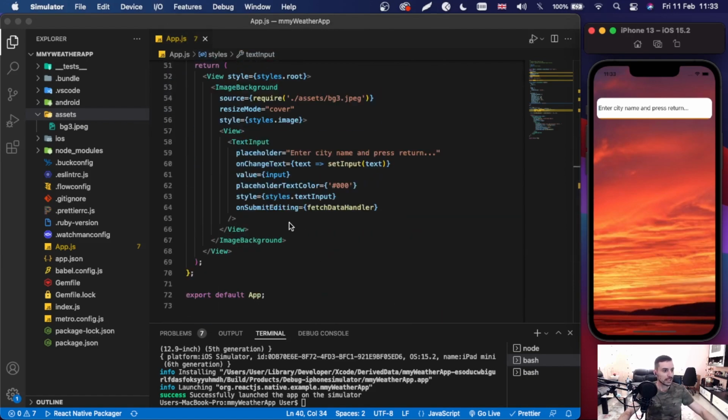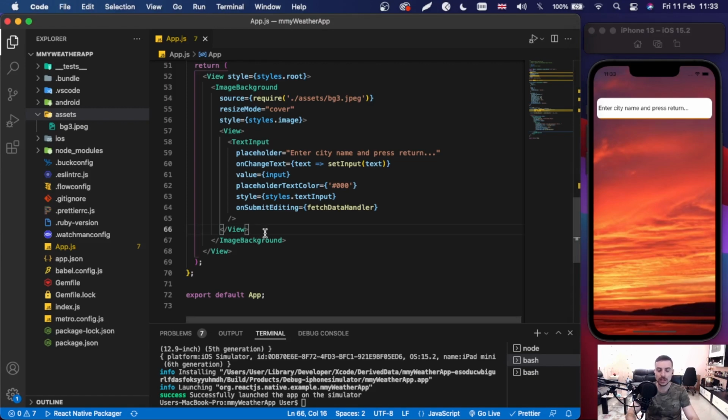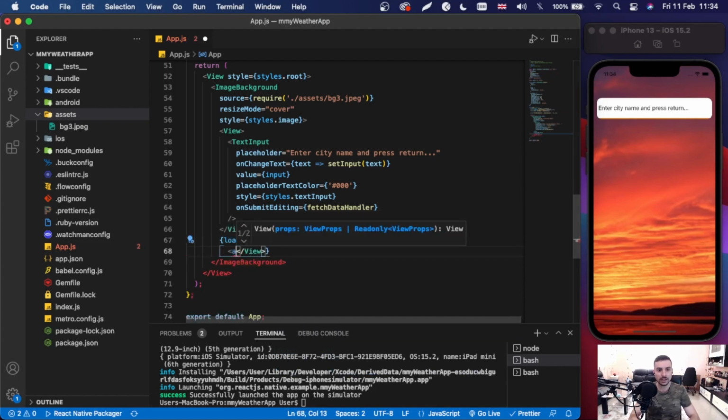So we have created the text input, and below this text input, what we will have will be one view that we will display when the loading state is true. To do that, we can open a set of curly braces and say whenever loading is true, then we want to have a view which will hold our activity indicator.